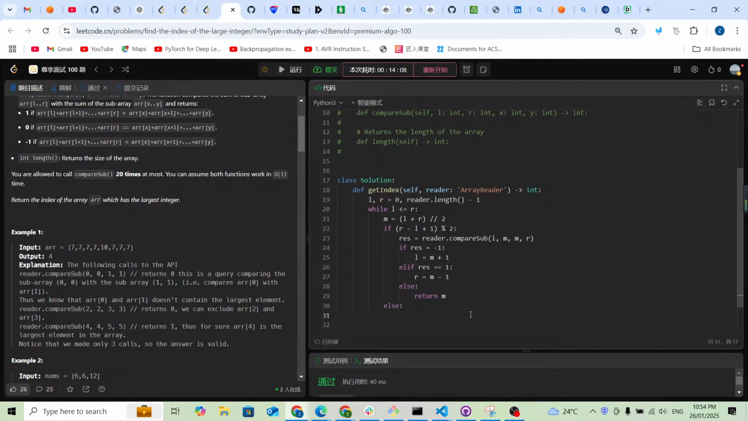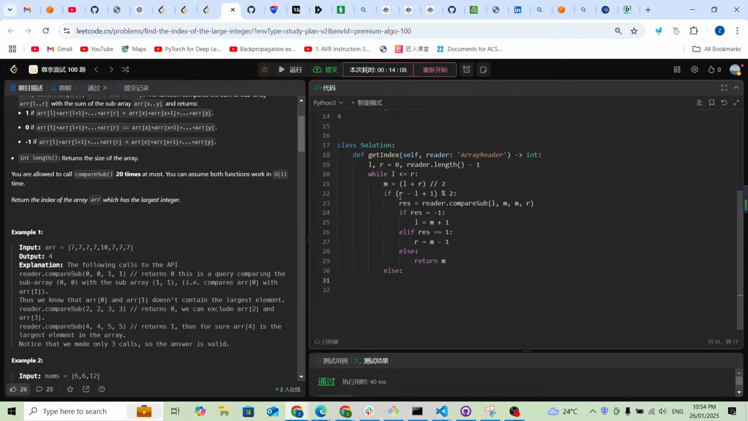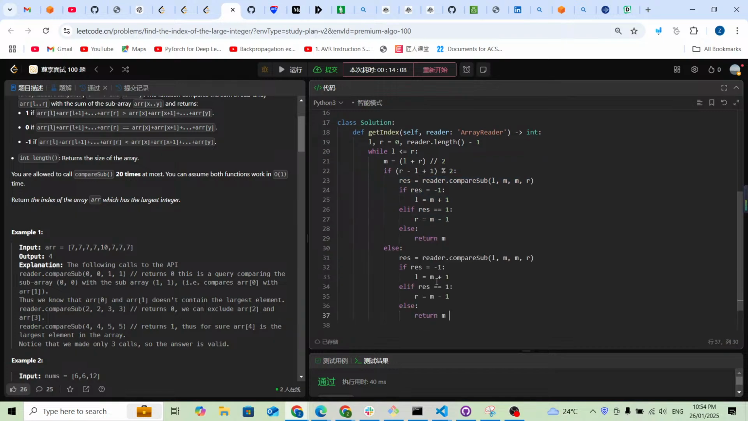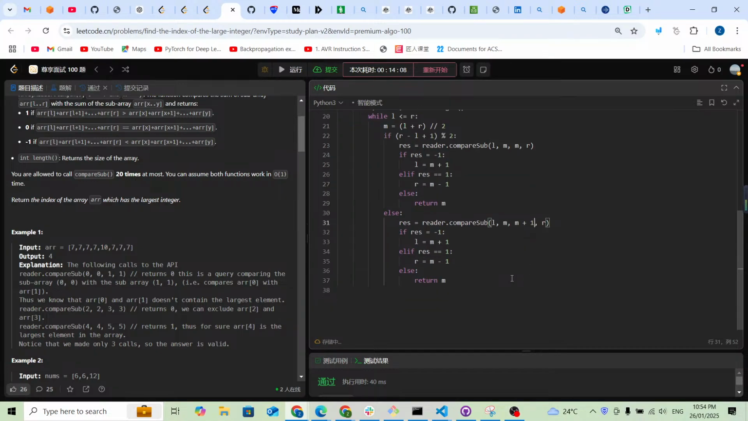So another case is that if r minus l plus 1 can be odd, can be even. So if it is even, let me just copy the same code. As I explained earlier, here gonna be l to m, and at the right side it's gonna be m plus 1 to r. And now, similarly we're gonna check if the result is -1. So l gonna equal to m. So currently we don't need to check if the left side is gonna equal to the right side, because definitely it's not possible, because it is even.